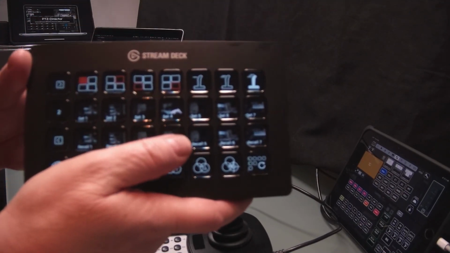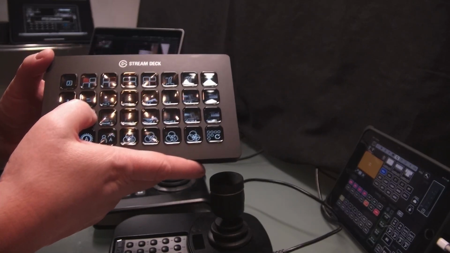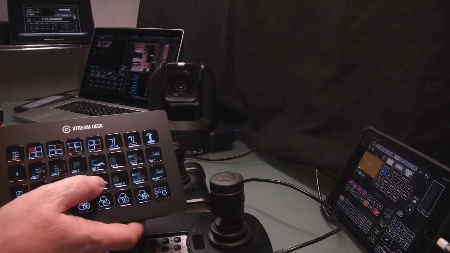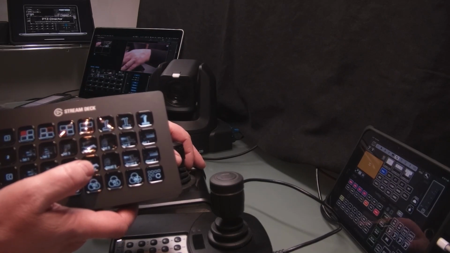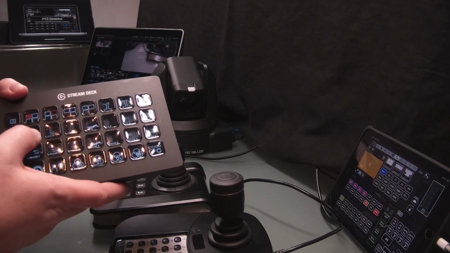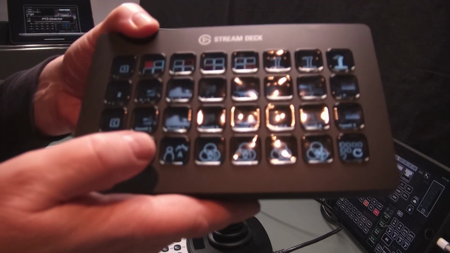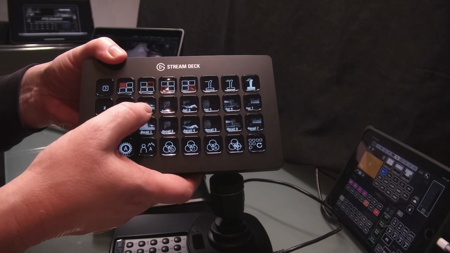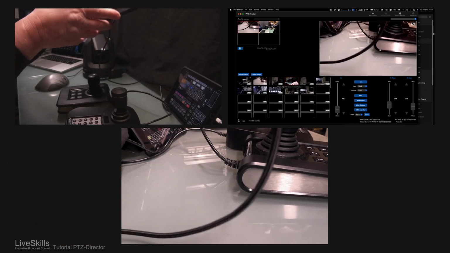Previews on the buttons are optional. The button can also show the preset number, if selected in the Stream Deck software in the button submenu. I want to show this. I move the camera, store it to preset number 2, and as you can see, the thumbnails for preset 2 have been updated for the set position button and the recall position button. The thumbnail in the PTZ-Director main view is synchronized at the same time.